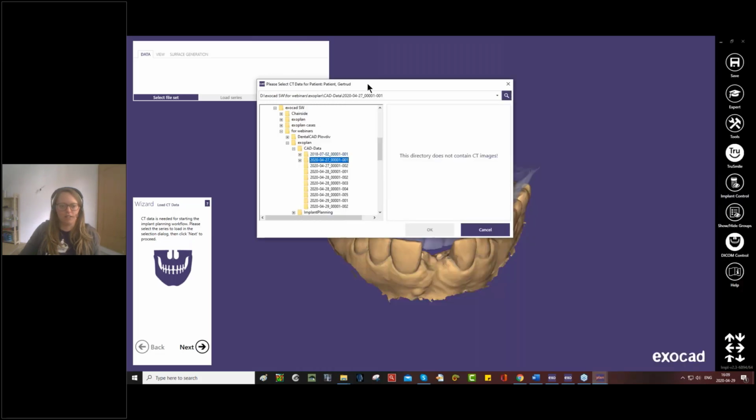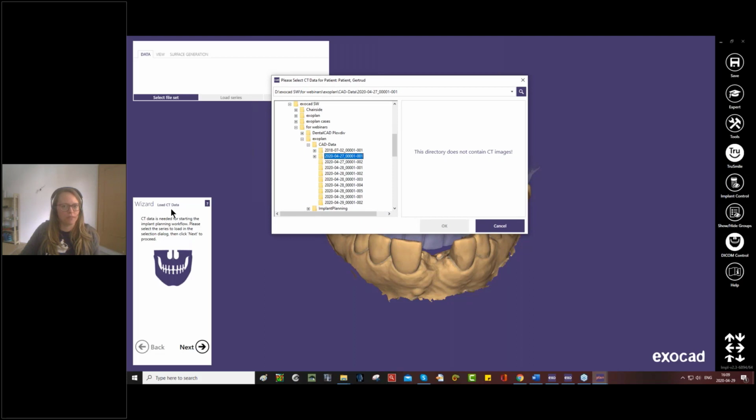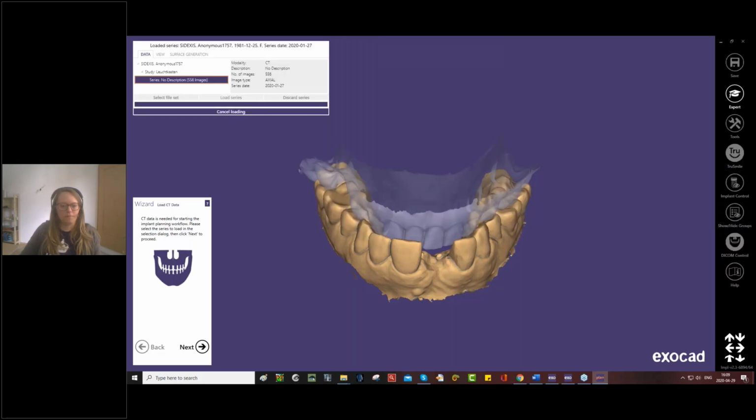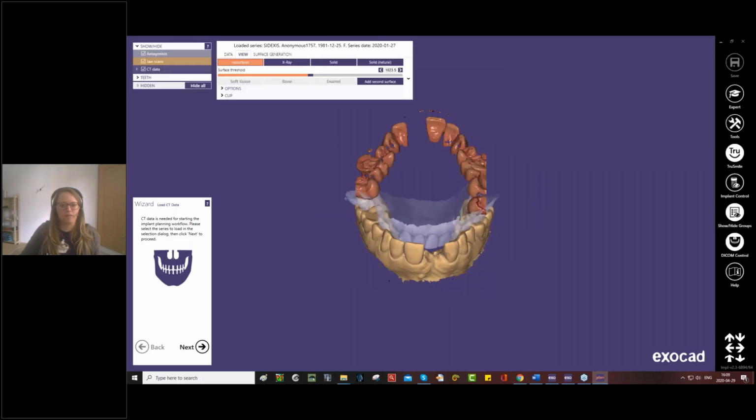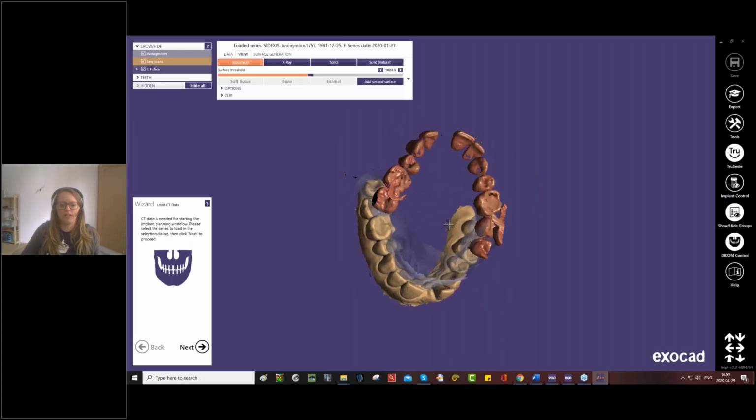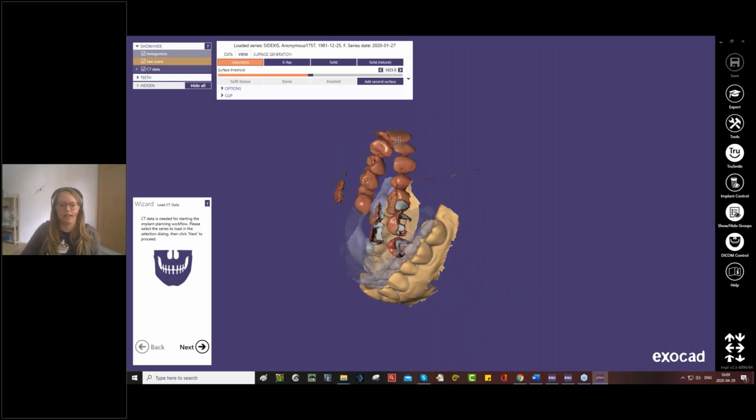So now I'll continue here in the wizard. It tells me to load my CT data. It's already checking for it in my project folder, and there they are. So I'll just click on that one. And it found it, so I'm going to load it here. So now I have my optical scans and my CT scan loaded.